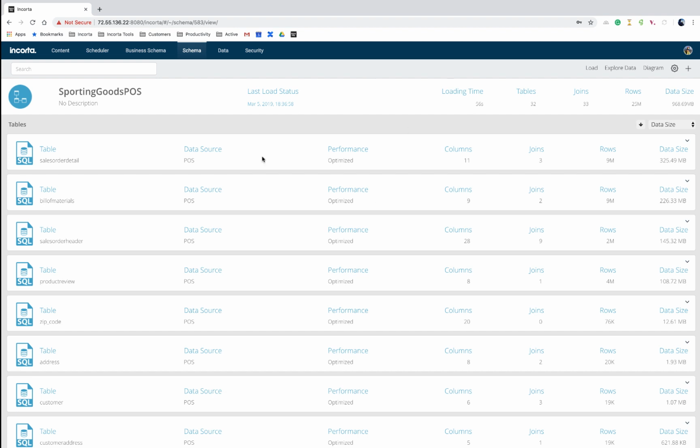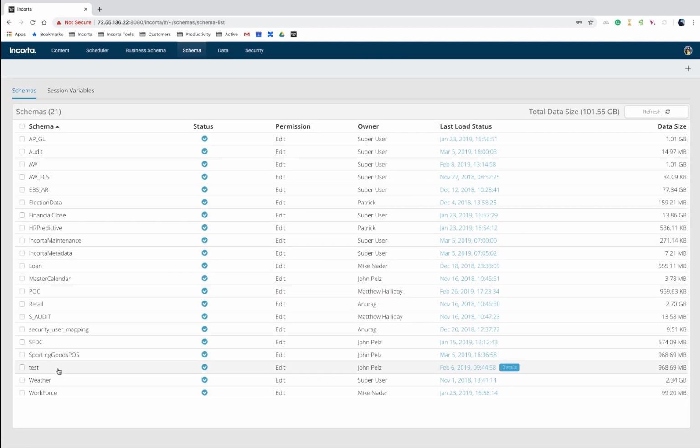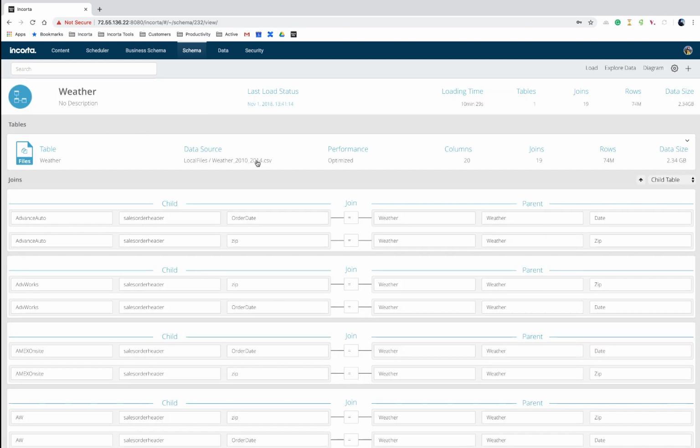Now the next thing we want to do is use our weather data. And I'm not going to create a new schema for that since we already have one built here, but we'll take a look at this weather schema. It's a single table. It's about 74 million records, 20 different columns. The important thing to point out though is it's about 2.34 gigabytes within Incorta. And the reason I want to point that out is that source file in its raw nature is over 10 gigabytes. And so this highlights the very efficient compression that we leverage in Incorta.